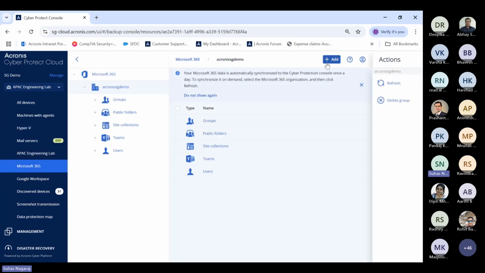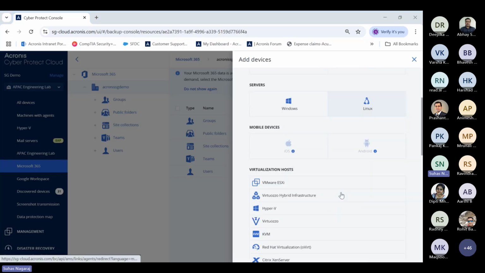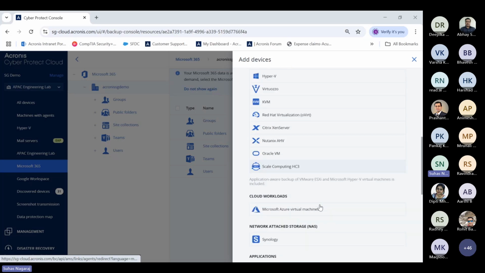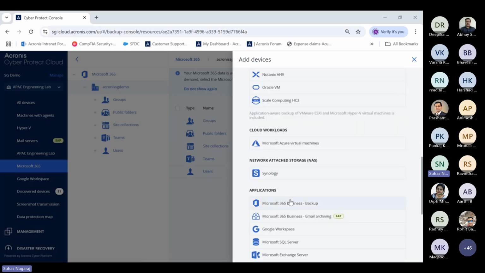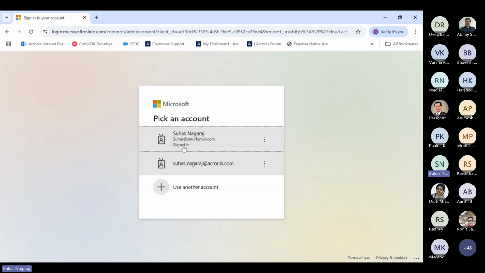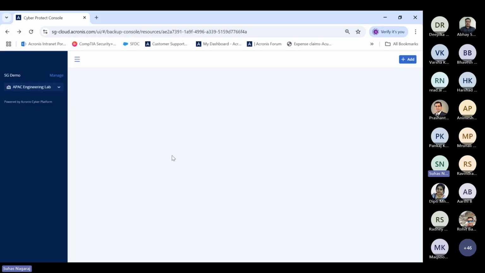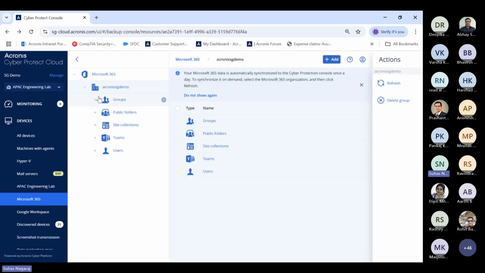So first thing, how do I integrate with my M365 account? Basically, it's a cloud-to-cloud solution, which means I need not install any agent on my local premises. To integrate with my M365, I just need a global admin credential. So if I go here, it will take me to my M365 account and I just need to provide my global admin credential and accept, and then automatically it will import all my users, SharePoint sites, and teams into the console.